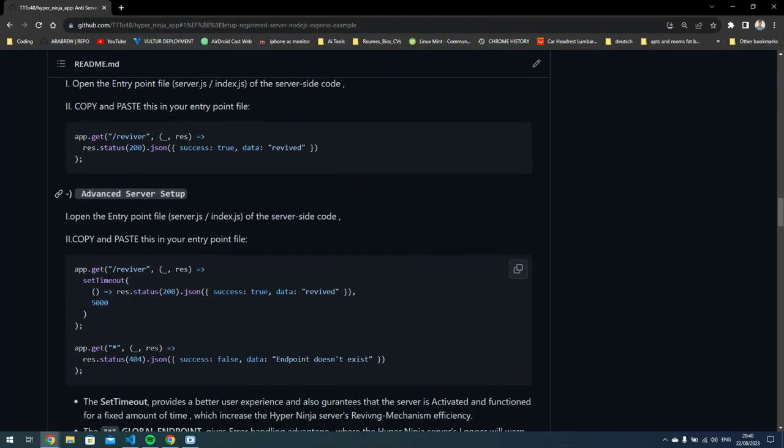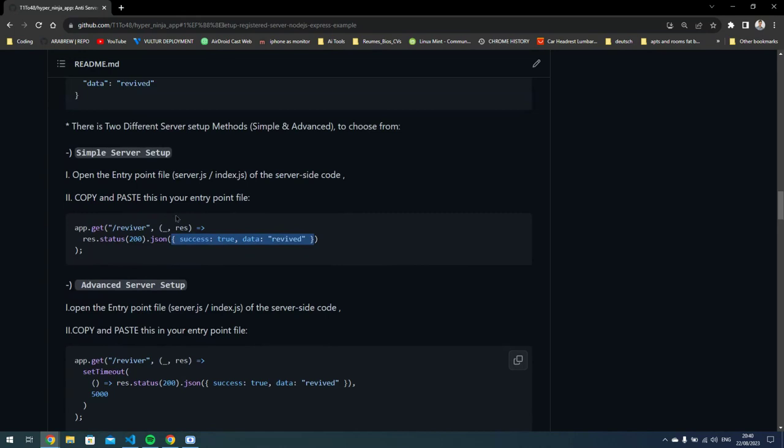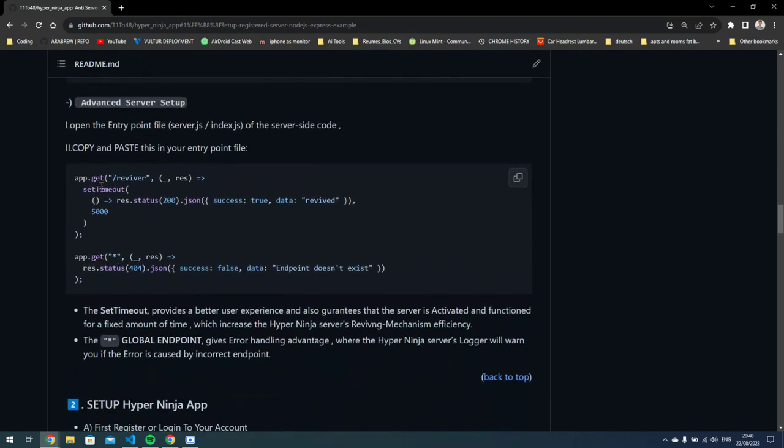We also have another option, called the advanced server setup, not the simple one. The simple one is a small GET request with a success response. The advanced server setup is a GET request with a setTimeout of 5 seconds, and also the same response. Besides that, we also have a global GET request, which we can redirect to each time we call a wrong endpoint, and this makes it easier to know where our error is if we had an error while using the app.